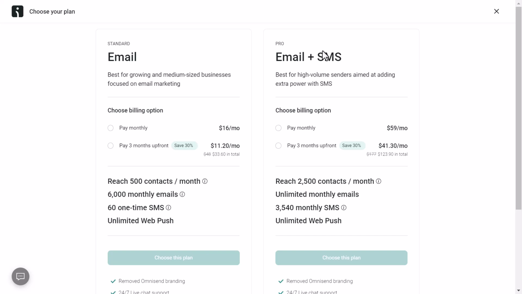For the pro features here, which is email plus SMS, if you're paying monthly, this is $59. If you want to pay 3 months upfront, you can do $41.30. So this will cover 2,500 contacts per month, unlimited monthly emails, 3,540 monthly SMS, and unlimited web push notifications.